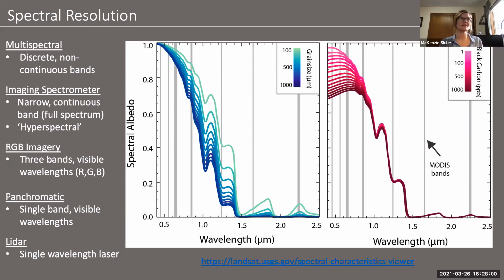What that means is that there are multiple discrete but non-continuous bands across the solar wavelengths. If we have an imaging spectrometer, that means that there are many narrow and continuous bands across the full spectrum. So an imaging spectrometer would return data that looks something more like these full spectral signatures, because the bands that are being measured are continuous with each other. There are no gaps in that measurement.